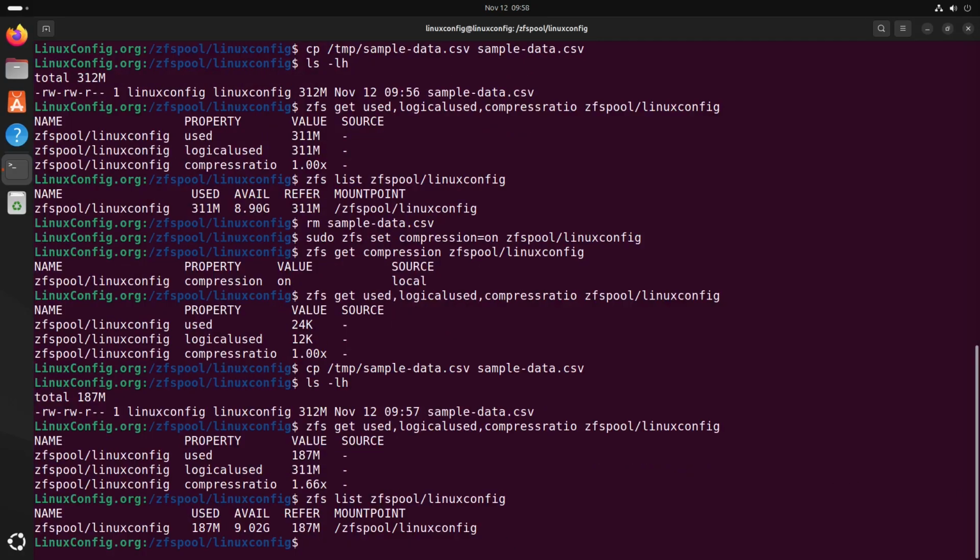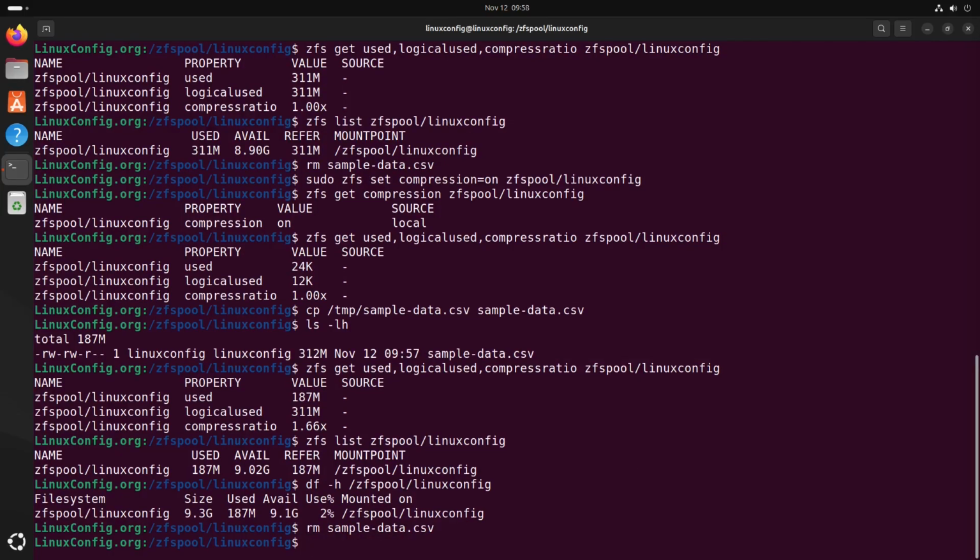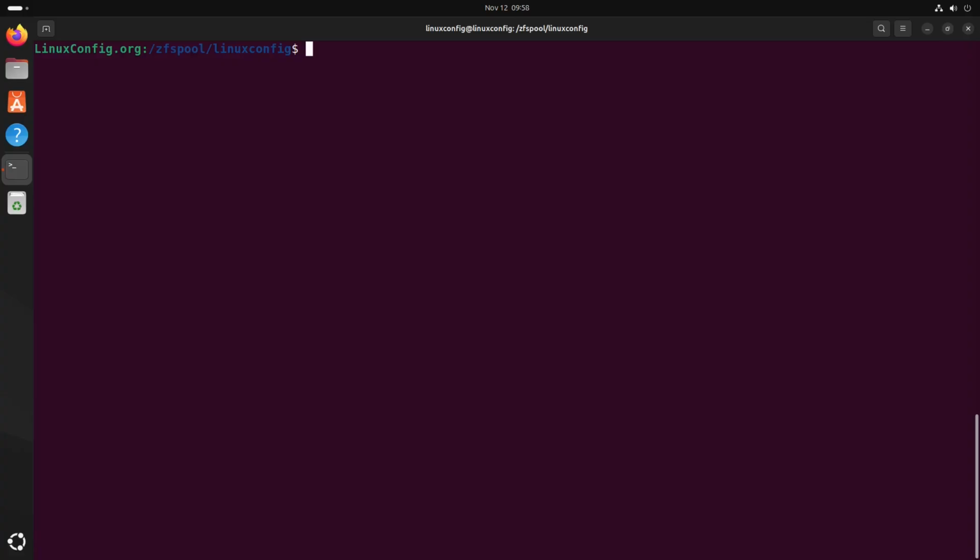The compress ratio is now 1.66x. This means ZFS saved 124 megabytes of disk space automatically. Running zfs list and df -h confirms we're only using 187 megabytes on disk. The file appears normal to all applications, but takes up much less space. Let's remove the test file and prepare for our compression speed tests.